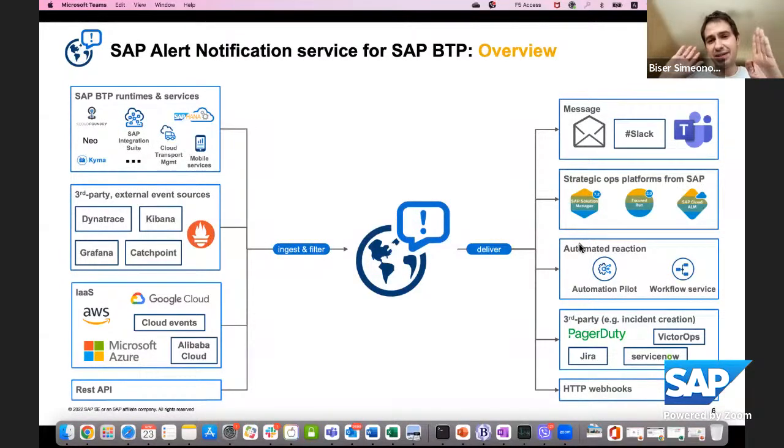An event is raised, the alert is detected by the alert notification service, and then the service can fire the expected remediation action. If the event is a technical one, it might be the automation pilot, or maybe you can call the workflow service in case you want to follow up on a particular business event. Nevertheless, the alert notification service can also create an incident in your support ticketing system, such as PagerDuty, VictorOps, Jira, ServiceNow, through a webhook, let's say.